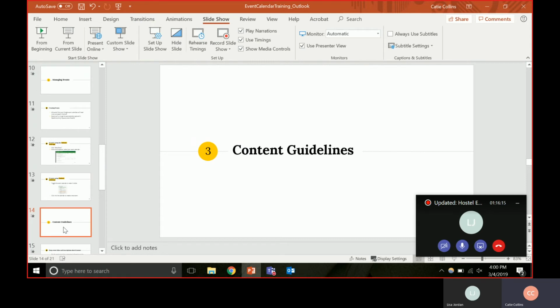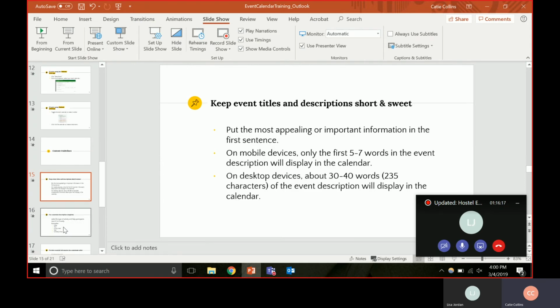And the very first one is that we want to keep the event titles and descriptions short and sweet. The biggest rule to keep in mind as you are composing or updating any events is put the guest first. What is going to be most helpful for participants to know so that they can plan ahead and so they can be excited and anticipate the activities that you offer. So keep titles and descriptions short and sweet. Lead with the most appealing or most important information in the first sentence.